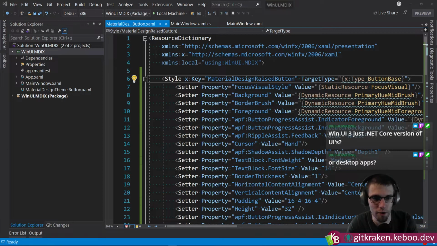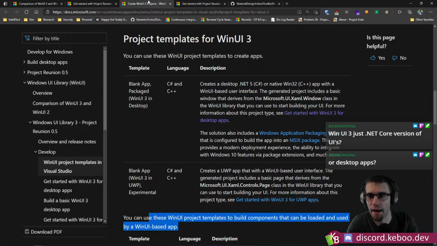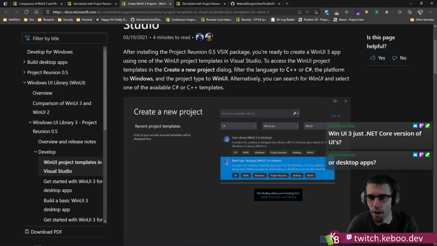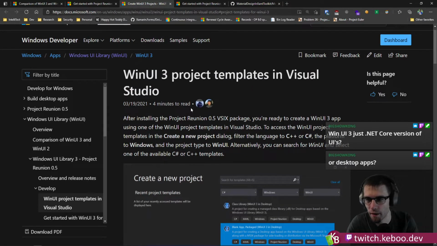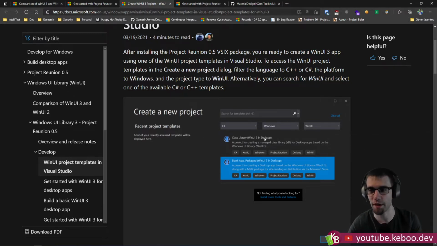WinUI3, just a .NET Core version of UIs or desktop apps? That is a very good question. And the answer is both. There's kind of two top level ways that you can do projects in WinUI3. You can do the UWP approach, right? So people coming from UWP land have a nice, easy migration path. But we also have this WinUI3 in desktop, which is pretty cool.